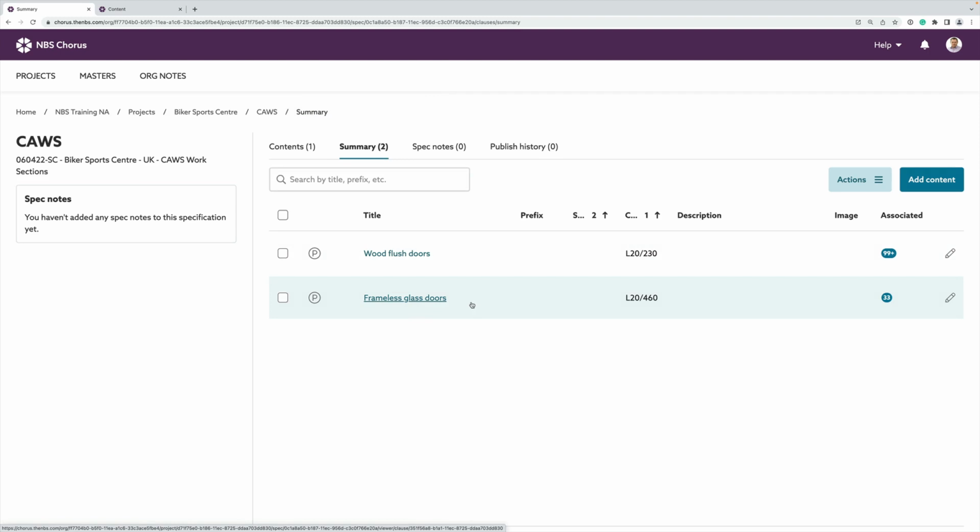So that's how you can start to set up your summary schedules, how you can then start to use that at an early stage of a project to start bringing in decisions, discussions with the client, discussions with the rest of the design team. Let's have a look at some of the ways you can now use other functionality within Chorus alongside schedules.